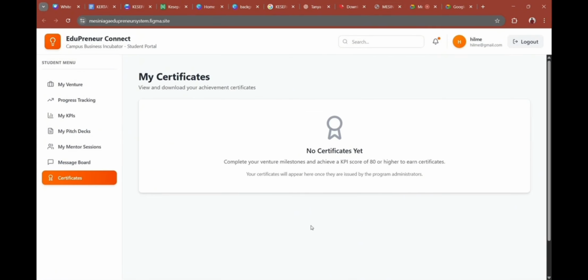So this is the page where it will display the student certifications that have been achieved. But the certification will only be given by the administrator after reviewing that the student has reached a certain level of KPI score. So as you can see here, it says complete your venture milestone and achieve a KPI score of 80 or higher to earn the certificates. So after the admin has awarded a certificate, the certificate will be displayed here.